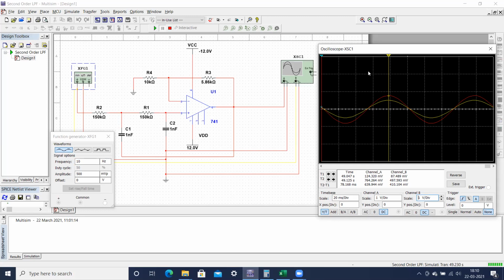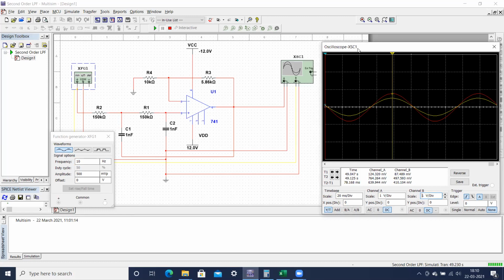So I will keep this oscilloscope to see the nature of the waveform, and now I will use another instrument available in Multisim. Obviously, if you are doing this experiment in the laboratory, you can also use the multimeter. The same thing I am using here: the voltage probe. You can go here and connect it to this particular point.